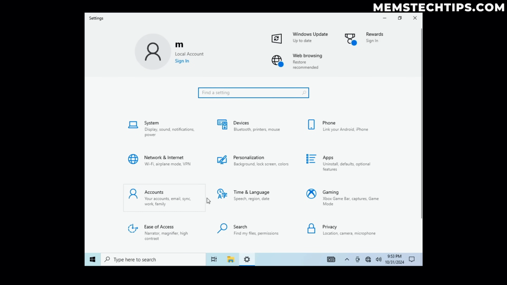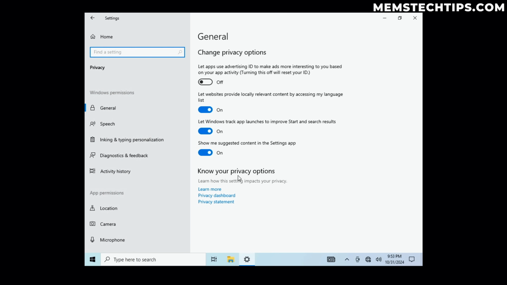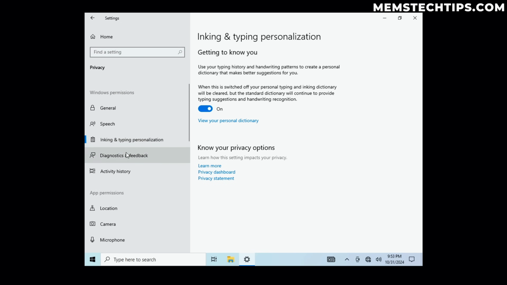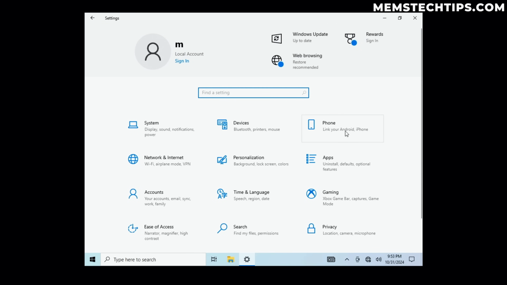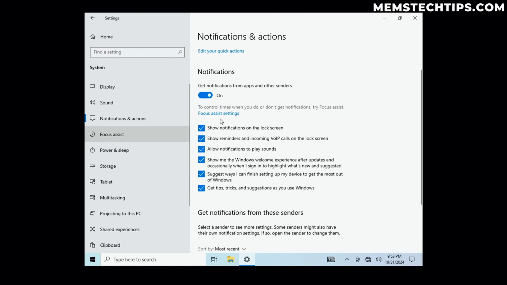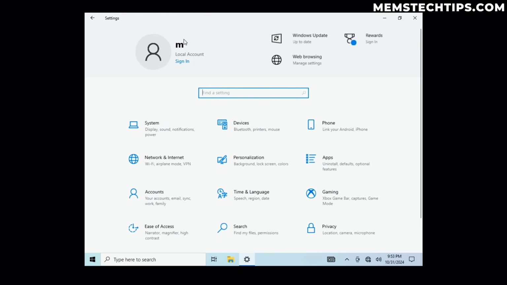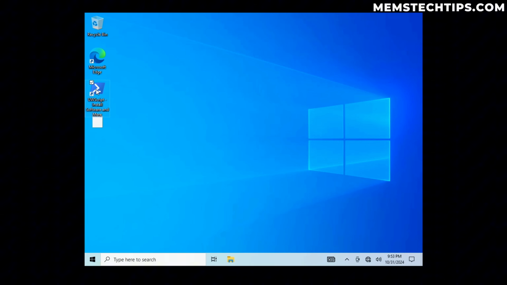But if we have a look at the settings, like the privacy settings, for example, you can see these privacy settings have all been turned on. Background apps has been turned on. All of that's been turned on. Same with the notifications. You have full control over this. But if this is the experience of Windows you want, you can just install Windows using a stock Windows ISO and you don't need any of these scripts.